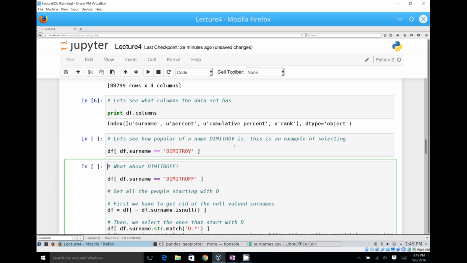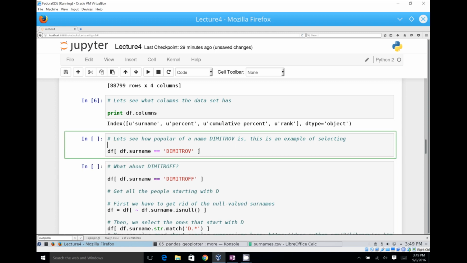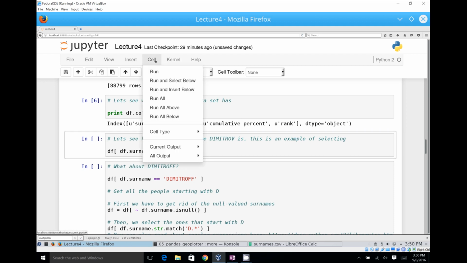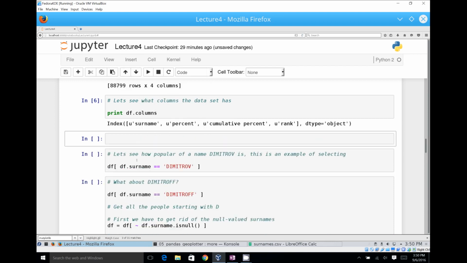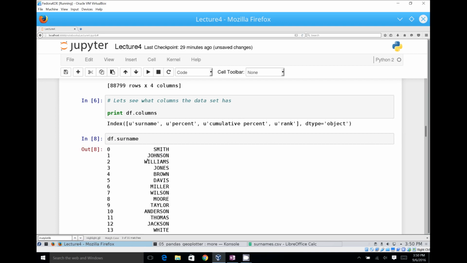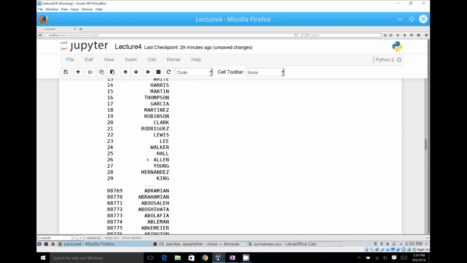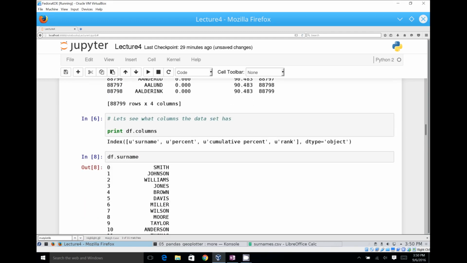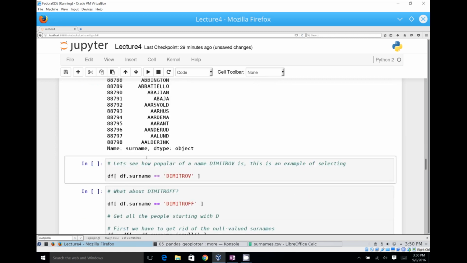Okay, so let's see. Well, let me ask you a few questions before I run this. What do you think df.surname returns? That's right. So if I do df.surname, that's just the surname column, okay? But you notice it dropped the column name and everything, but it kept the index. So that's important because I might want to sort of refer back to the original data frame. So df.surname returns that column.